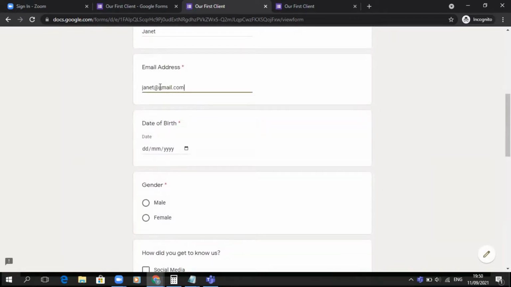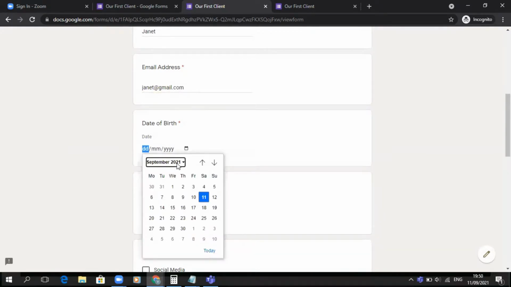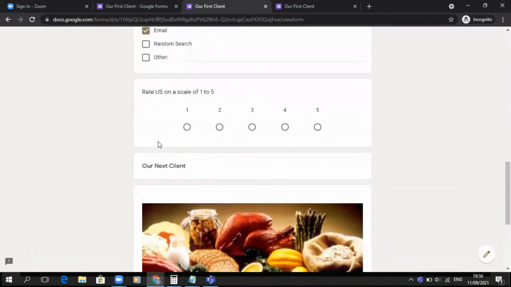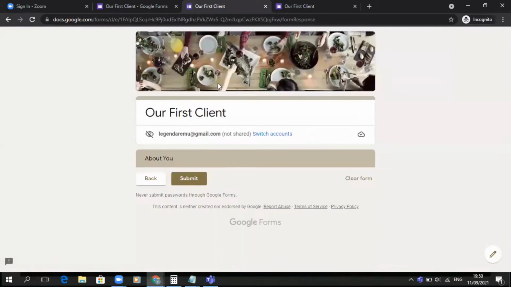janet@gmail. It could be your email, whatever it is. It can be anyone. Date of birth, say January 2nd. It comes there. She's a female. She got to know about us from email and rates us a scale of 5. So she goes to the next one, then she submits.